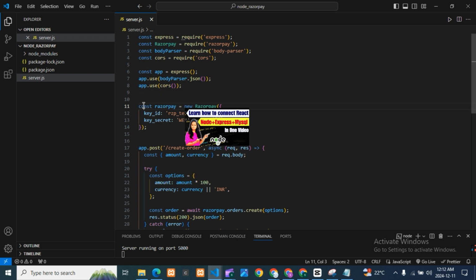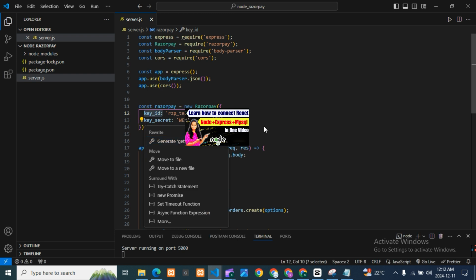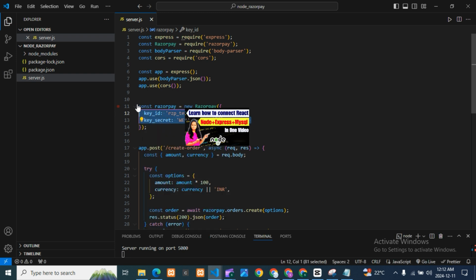Then next, guys, you can see a constant razorpay, new Razorpay. So here my key is there, that is key ID and key secret. Okay guys, these are my test keys. Okay, these are my test keys, guys.